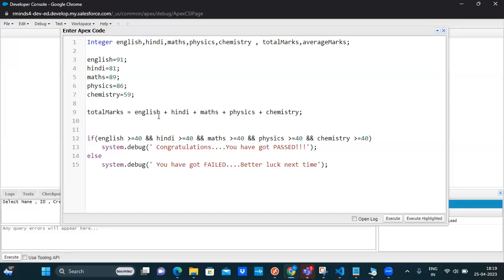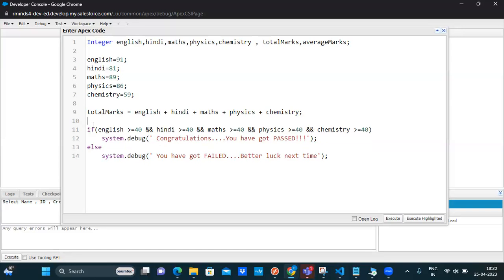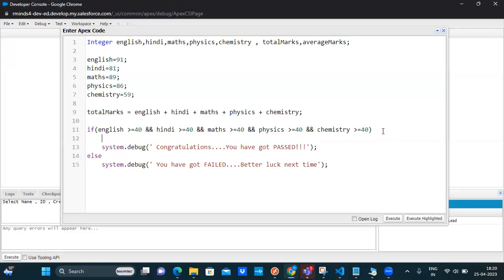Initially we just need to test the condition whether all the subjects are above 40 or not, right? That's the same condition which we did before. So here English greater than or equals to 40, and Hindi greater than or equals to 40, maths greater than or equals to 40, physics. So all are above 40. Now I'm going to use the block of statements.